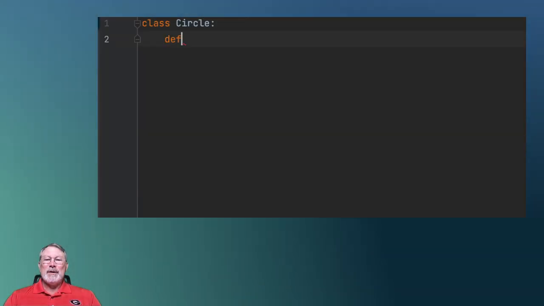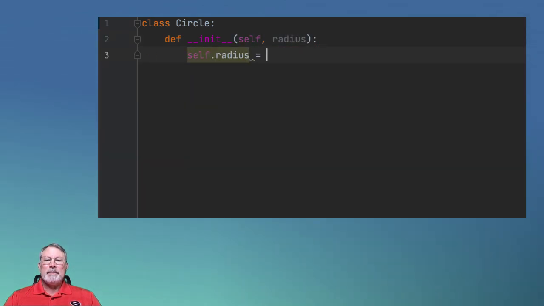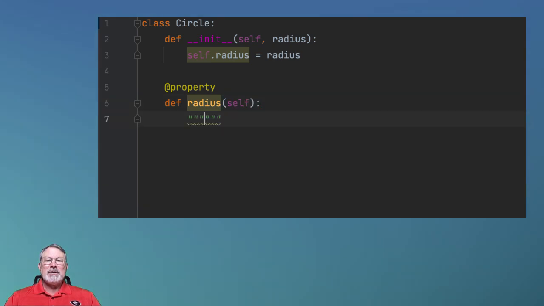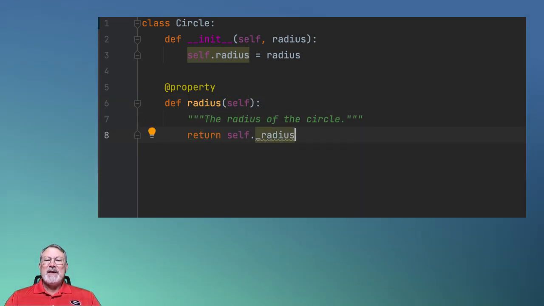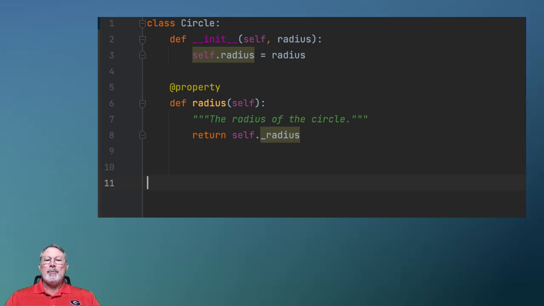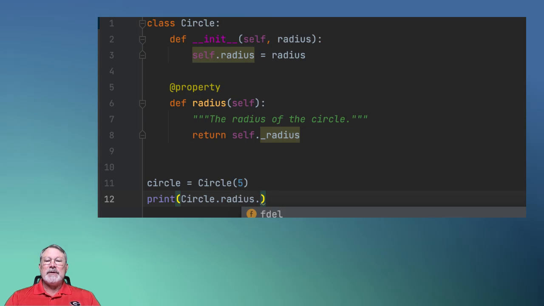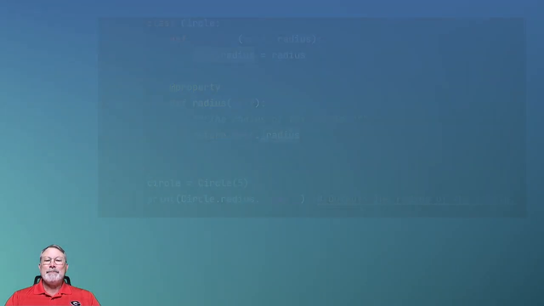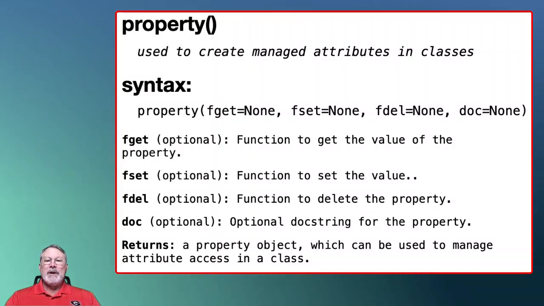Hi, Python developers. In this video, we're diving into the property function, a built-in tool that makes managing object attributes more dynamic and Pythonic. By the end of this video, you'll know how property works, when to use it, and how it helps you write cleaner, more maintainable code. Let's get started. What is property?